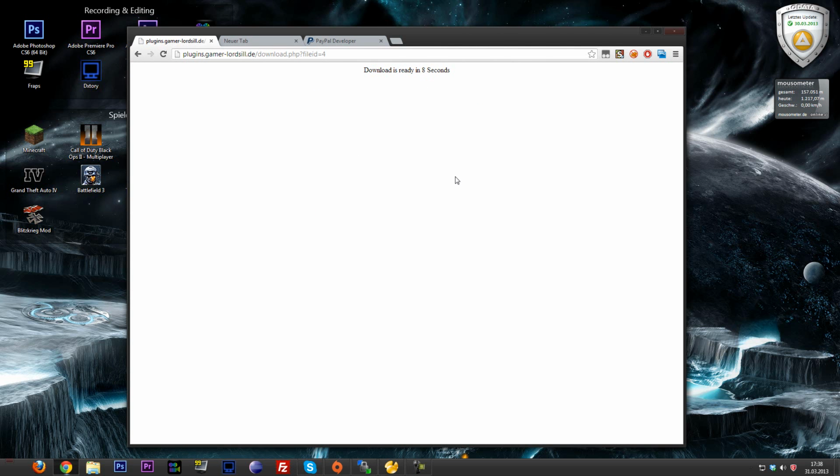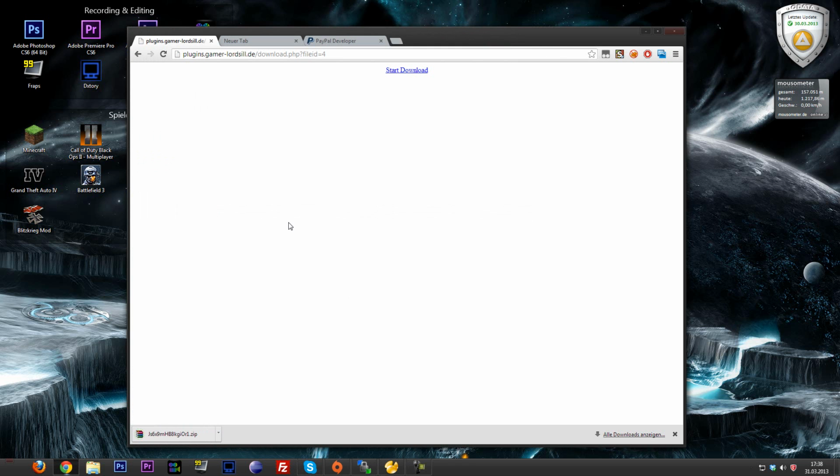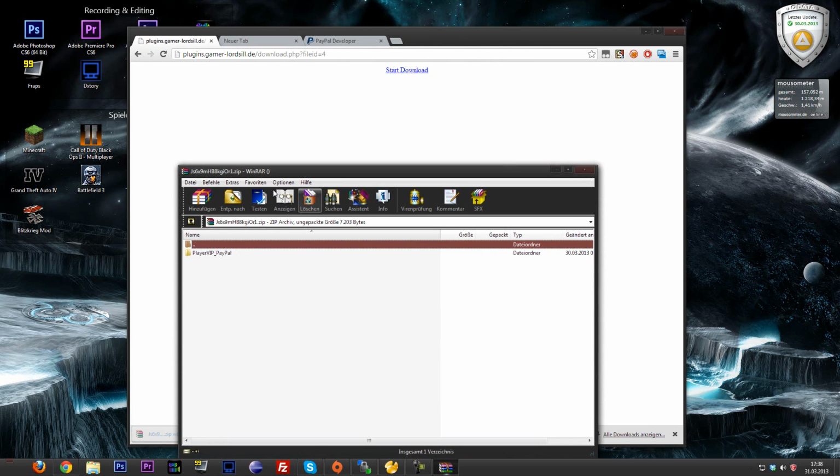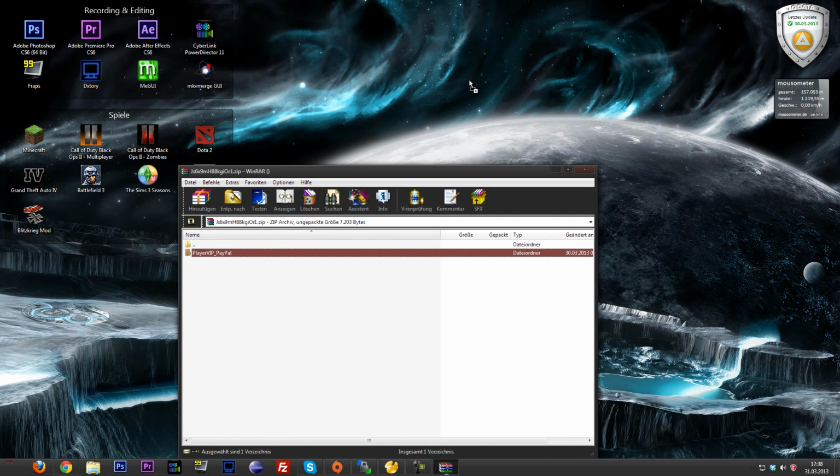First, we have to wait 10 seconds until the download starts. So wait some seconds. Okay, start download and save the archive in my downloads folder and open it with our archive manager, for example WinRAR or 7-zip, and extract the directory.